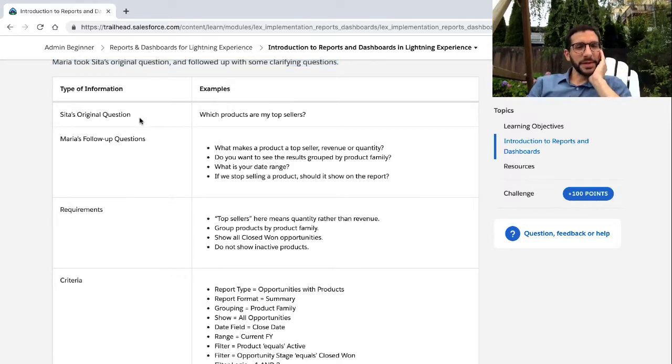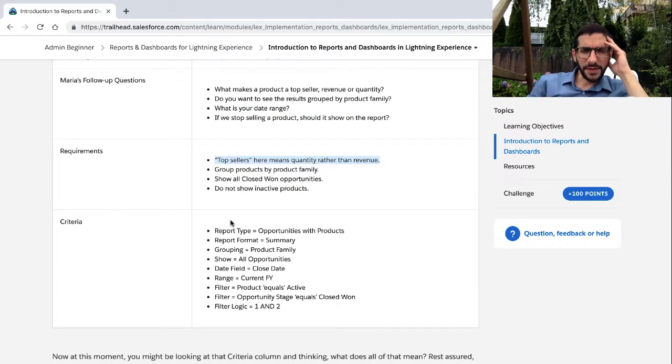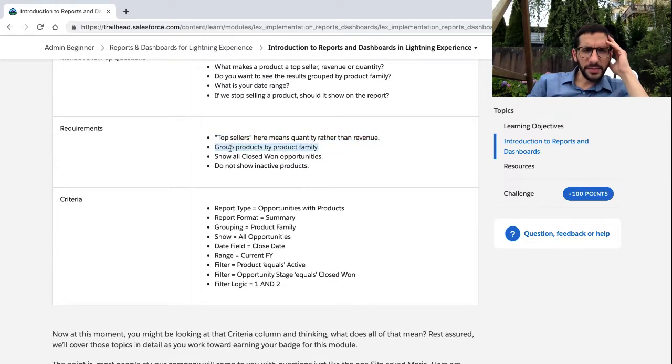Sita's original question: which products are my top sellers? Maria's follow-up questions: what makes a product a top seller? Revenue or quantity? Or profit? Do you want to see the results grouped by product family? What is your date range? If we stop selling a product, should it show on the report? Requirements. Top seller here means quantity rather than revenue. Group by product, group products by family. Show all closed won opportunities. Do not show inactive products.